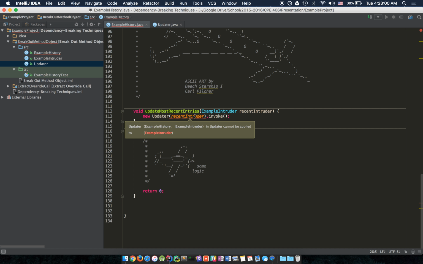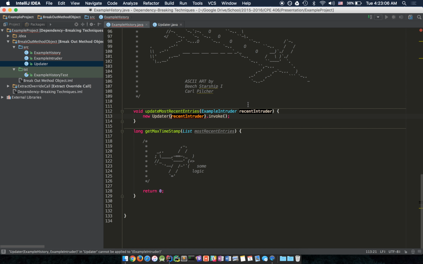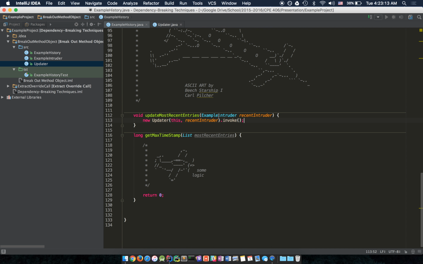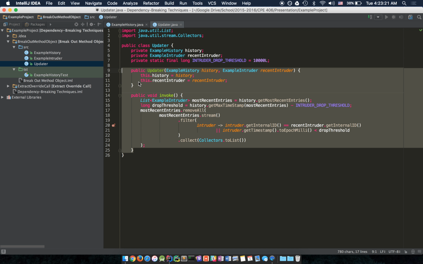The only issue now is that because we have changed the constructor, we have to also change the call. This shouldn't be too difficult. Go ahead and pass this reference, and we are really done. So this is one way to use breakout method object to make the instantiation of one particular method easier, thus more testable.